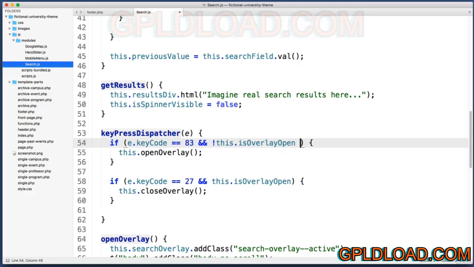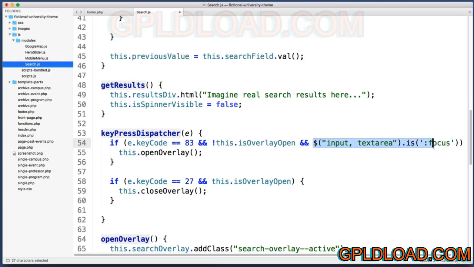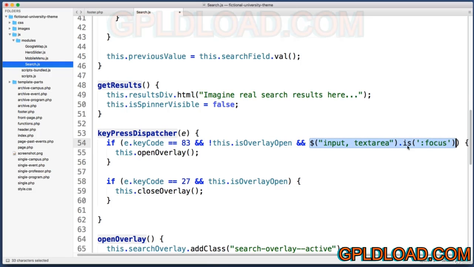Right here we can say ampersand ampersand, and let's check to see if any text fields on the page are currently focused. So we can use jQuery, and we can select any inputs or, comma, any text areas. And then once we've selected those, we can use the jQuery method named is and provide it an argument of quotes, colon focus. So if any field is currently focused, this will evaluate to true. But if we want to check for the opposite of that, we can just put an exclamation mark right before it. Okay, and this is the perfect condition check now.